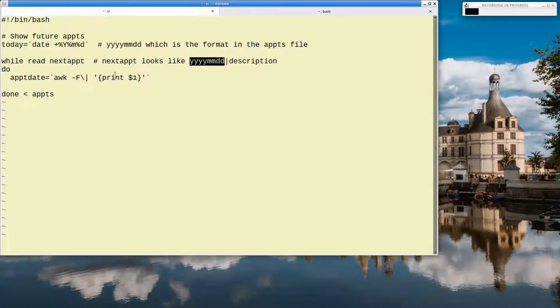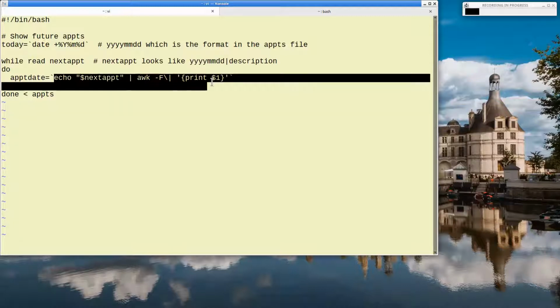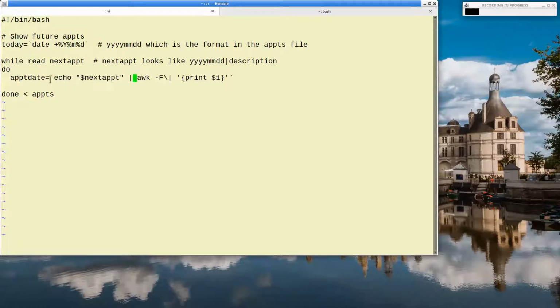But I don't want to read standard in. What I want to do is look at this variable next appointment that I read from my file and print out the first field. So I'm going to do the following. I'm going to echo that line that I read from the file. I'm going to pipe that into standard in of awk. Awk is going to say, okay, let's break that input line up into fields separated by a pipe, and let's print out the first field. And then all of that should generate an output that's just the date of that appointment. And since this is in back quotes, the value of all of this will be that date, and the appointment date will get set equal to that appointment.